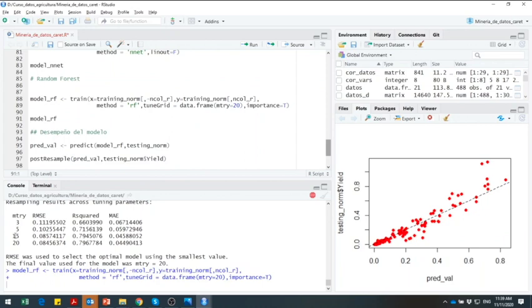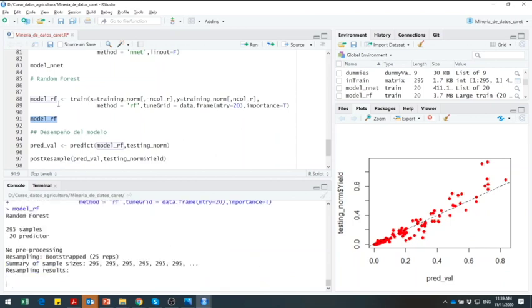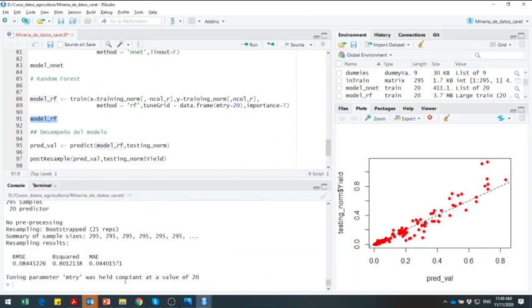So I had to train my model once again. Now what's going to happen is that it's not going to try these possible parameters, but it's going to use a unique model with the mtry equal to 20. And now we can do our exercise of the importance of the variables. So let's give it a little time. This is the random forest model. We have to be patient. Now it finished, and let's go and review.